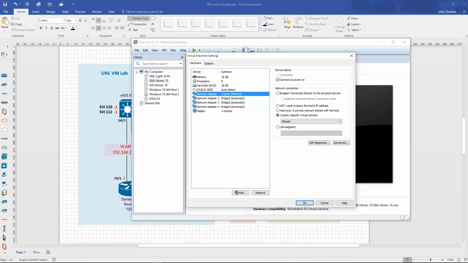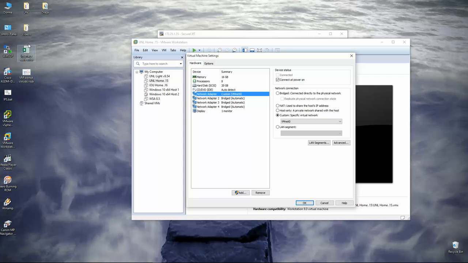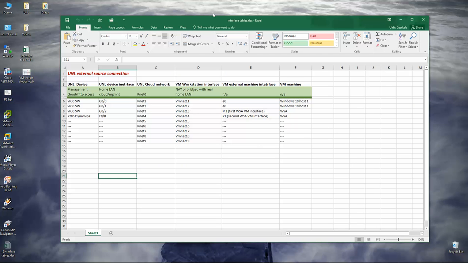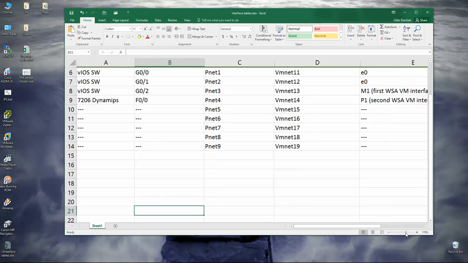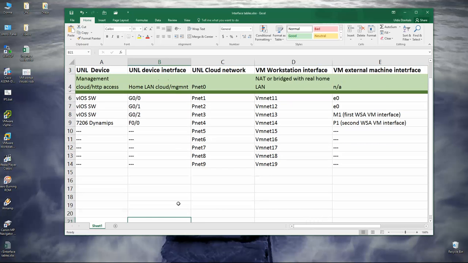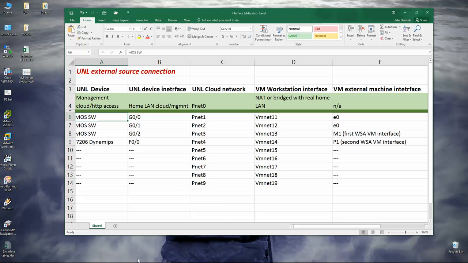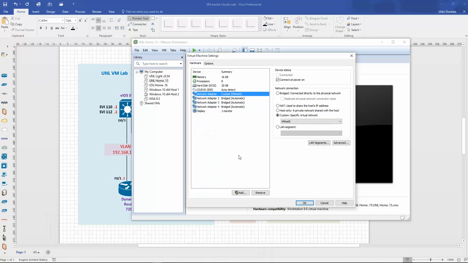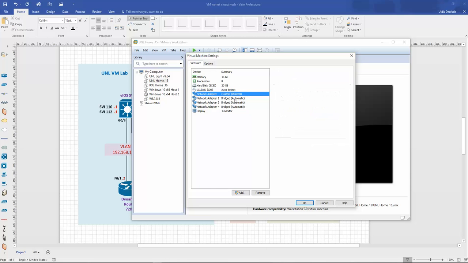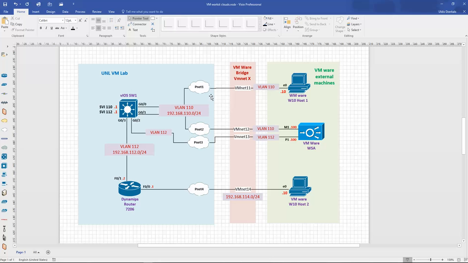So PNet 0 is not in use here. Let me show you one table. Where is it? The interface table. Good. In this table, it is a little bit clearer to check how I'm going to connect these. Okay, here we are. PNet 0 will be used for management. The second adapter will be PNet 1, and we have to assign it to VMnet 11.